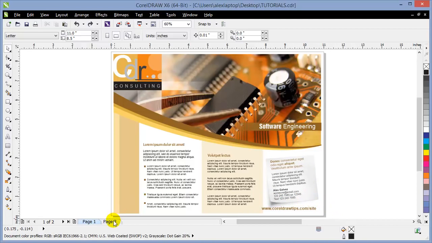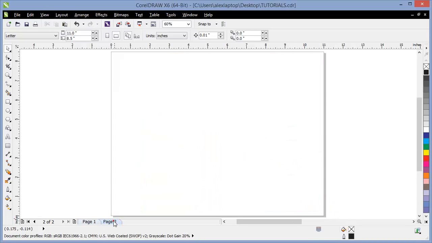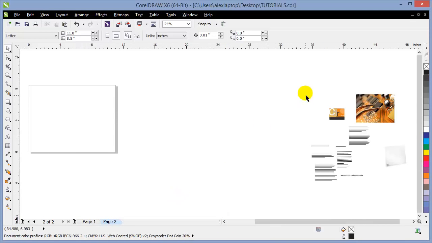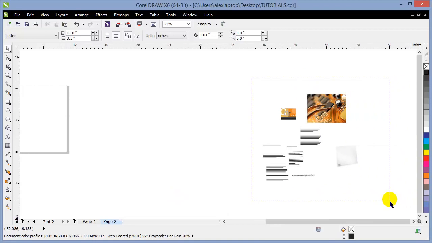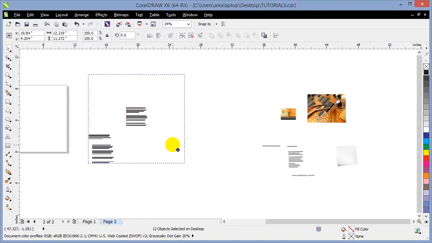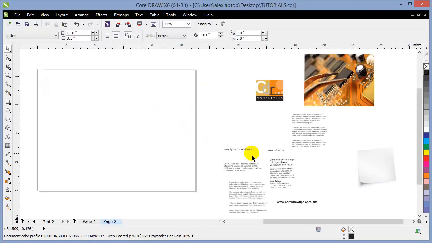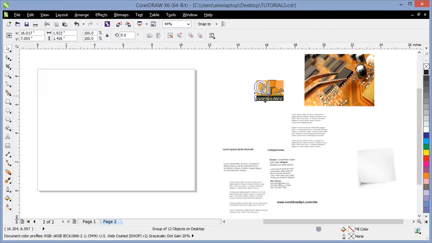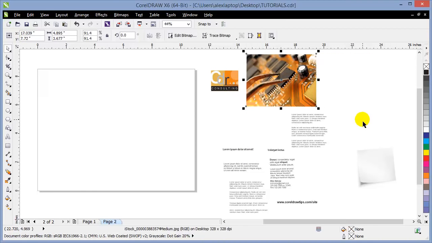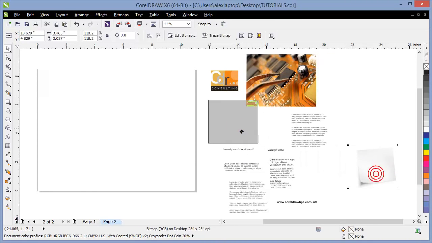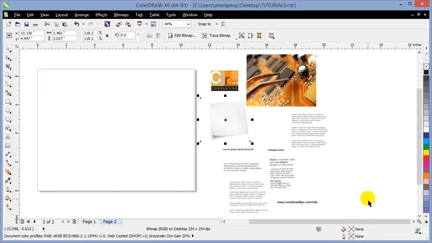Anyway, I'm going to go to page 2 here, and what I did, I collected all the resources to create the flyer. This is the normal scenario wherein a client gives you a logo. Say for example, this is the logo, a picture, another graphic here, and some text.